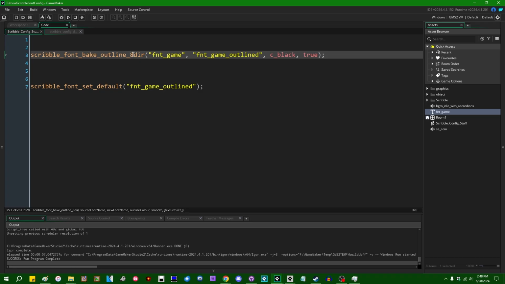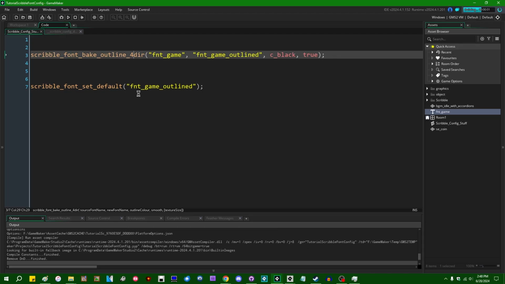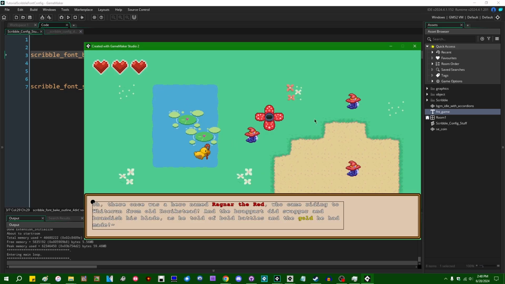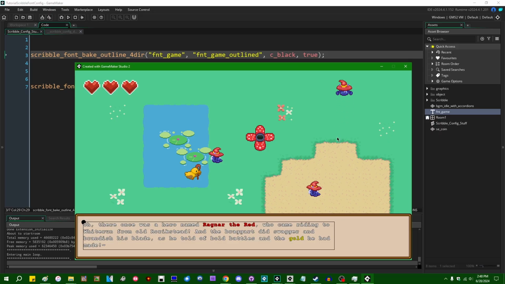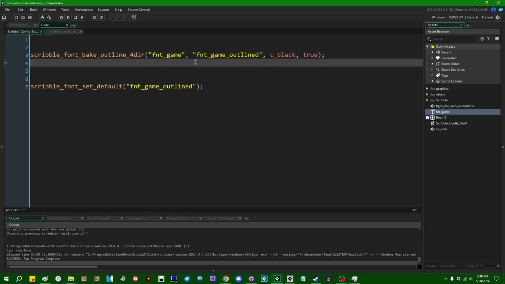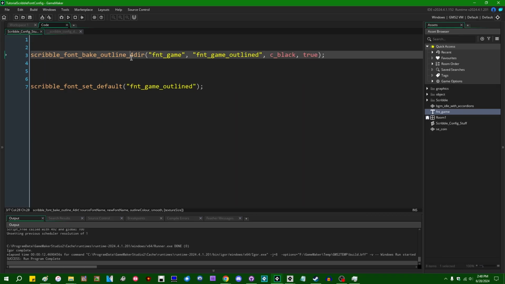And if you would like a really simple 4-directional outline, you can use the 4-direction outline option. Honestly, this looks pretty similar to 8-direction, and it's marginally faster to pre-compute. So if you want a thin outline, this is probably the way to go. But as I said, I do like the thicker 2-pixel outlines.